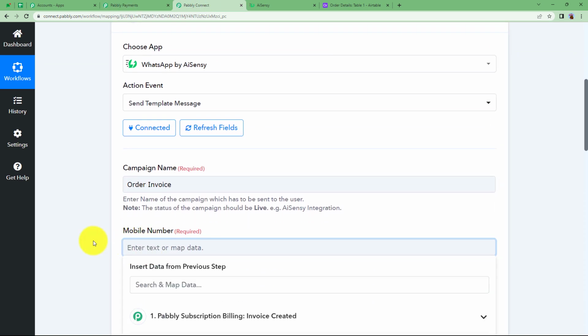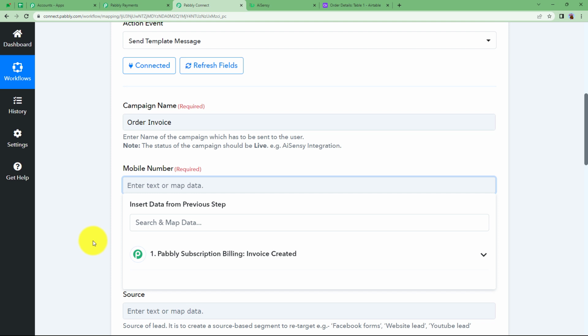Okay, the mobile number, I will map it. Now, why mapping and not entering manually? Because if I enter any random number over here or my own number, let's just say, in that scenario, this number is not going to change. Then what is the use of the automation? I will connect this field of mobile number from the field of mobile number that I have in my trigger application. So for every new order, a new mobile number will be entered by the customer and it will be straight away brought over here in this field.